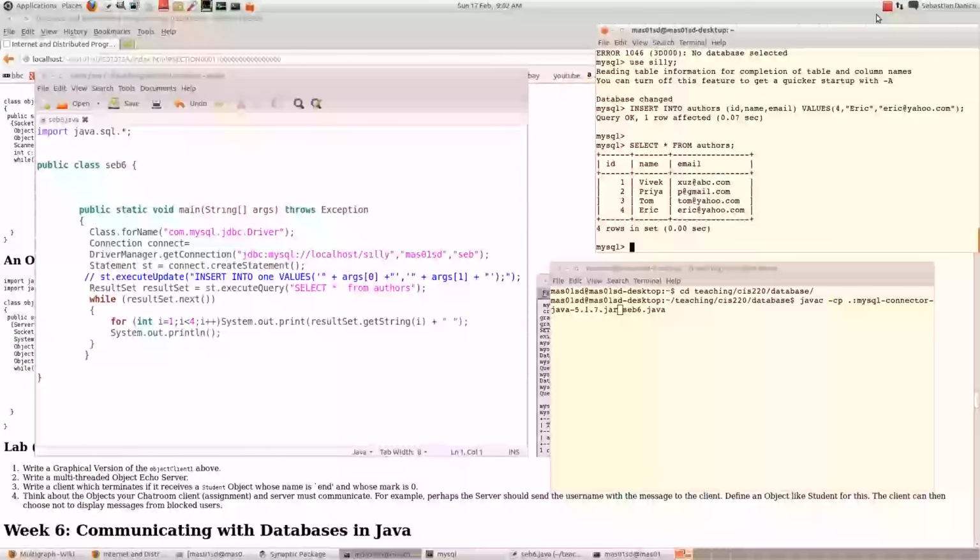Hello, I'm now going to show you how to access a database in Java. What I've done is I've created a MySQL database called Silly. It's got one table called authors, and the authors table has got three fields.